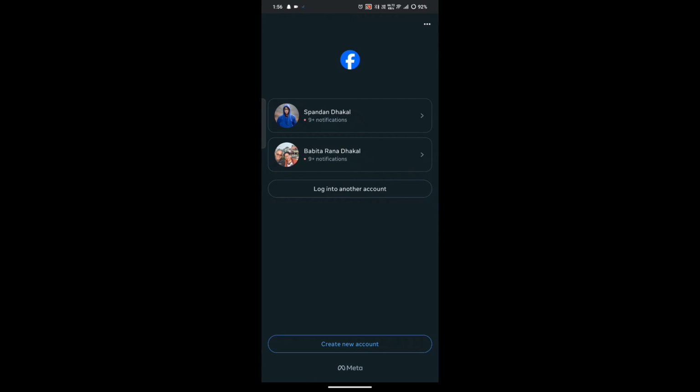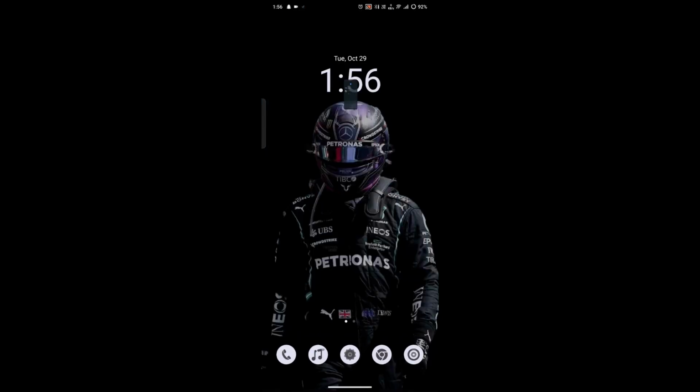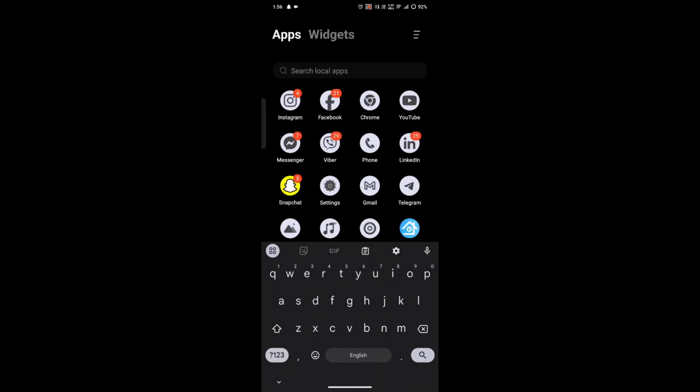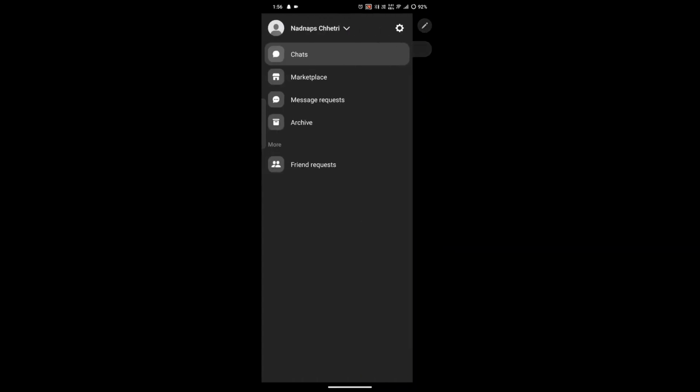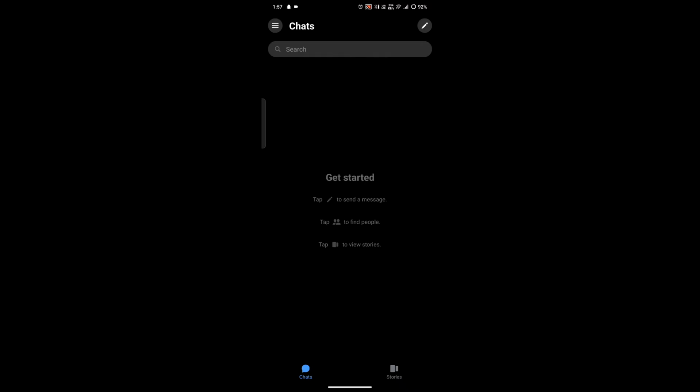As we can see, our Facebook account has been deactivated, but when we go and search for the Messenger app and open it, we can see that our Messenger account is still running. So this is the process of how you can deactivate your Facebook account without deactivating your Messenger account.